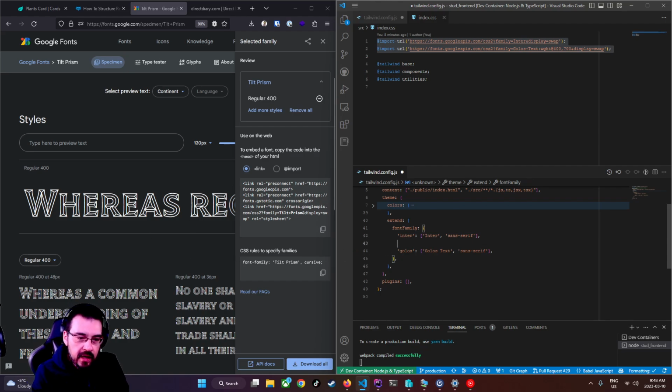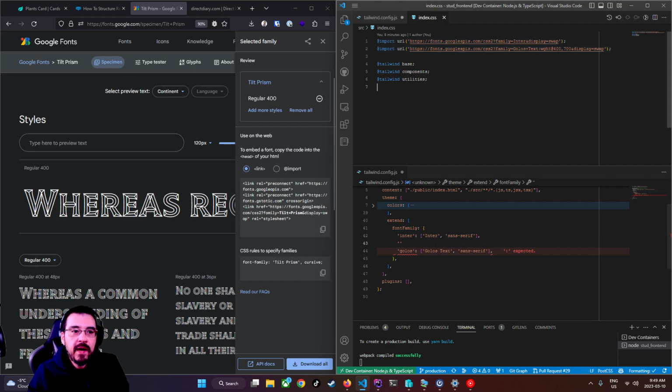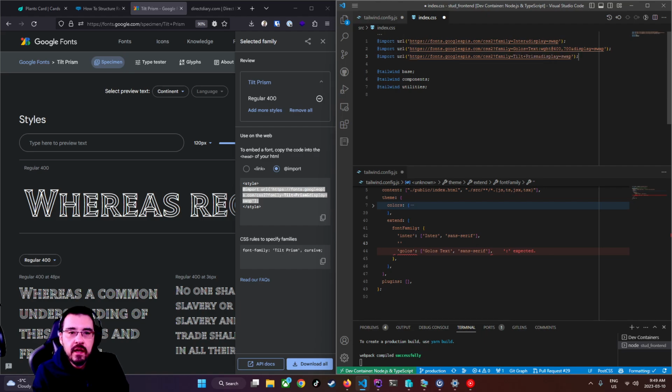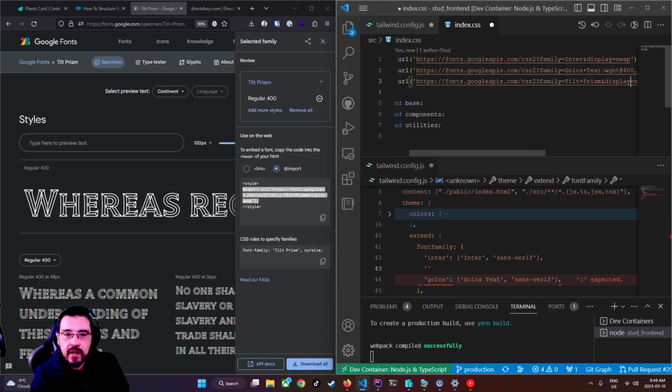Here we will say, we're going to reference over here. I'm skipping a step, sorry. Back up here, we're going to go ahead and import the font. I just copied, to embed a font, copy the code into the head of your HTML. We're not copying it there. We're copying it in our index.css. And if you look closely, that is family equals Tilt plus Prism. And it doesn't have any weights because it only has one, I guess. And that is all we need.